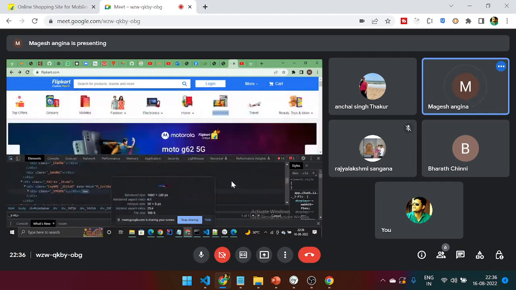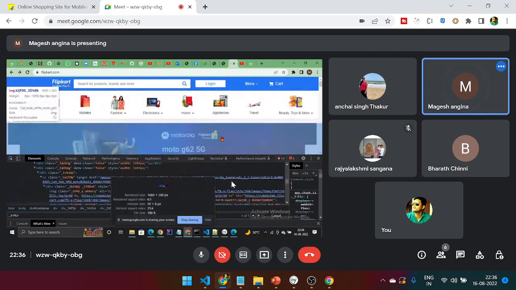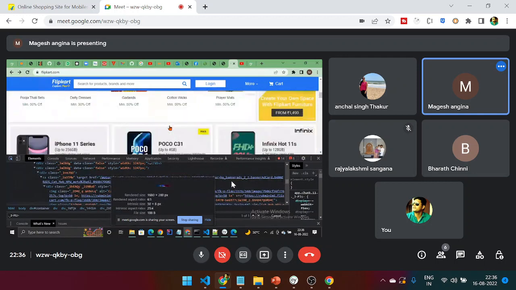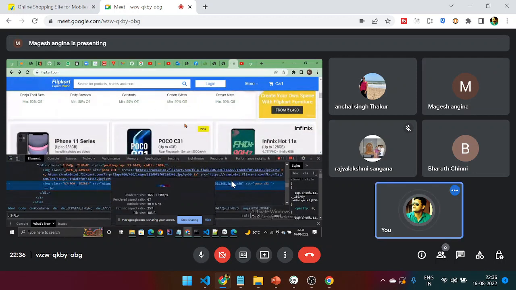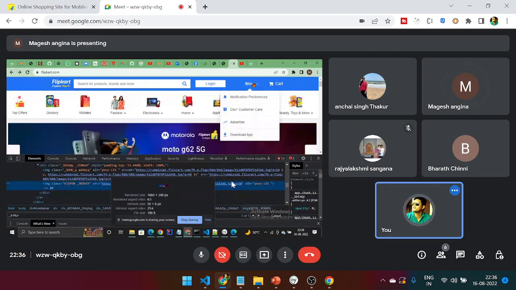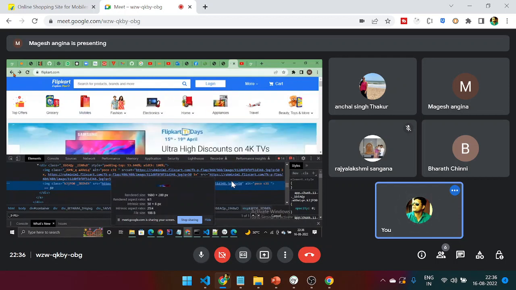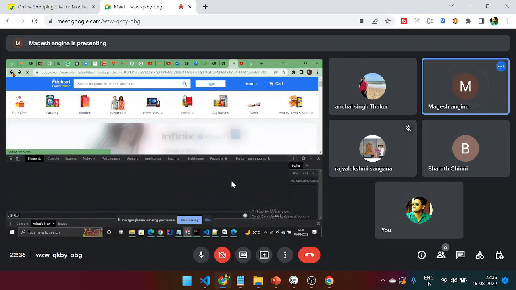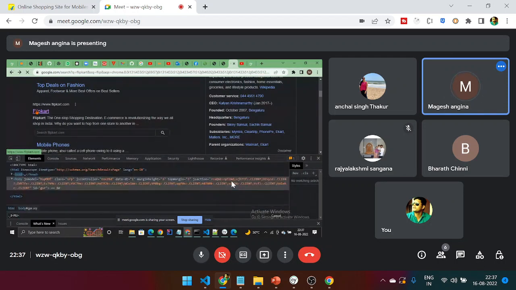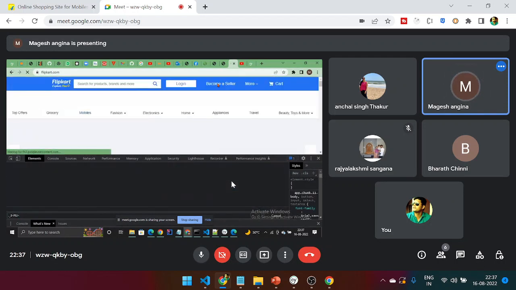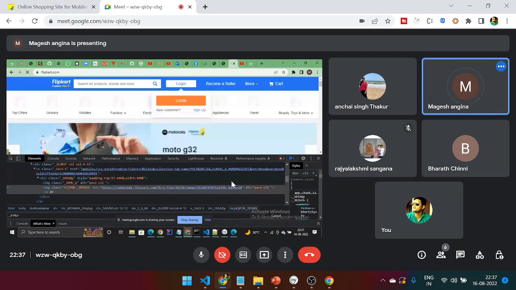Where is the text? Base filler, correct? Base filler. Where is that text? Click on back. Click on Become a Seller. Paste.